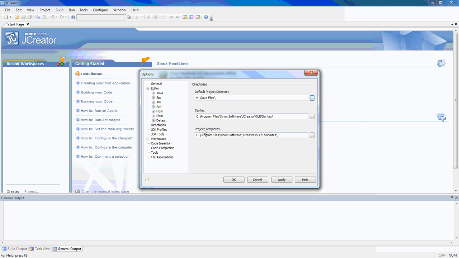Your syntax and your project templates, leave those alone. All right, you can go ahead and hit Apply, and that will now apply this, and I'll show you what that'll do here in a second.